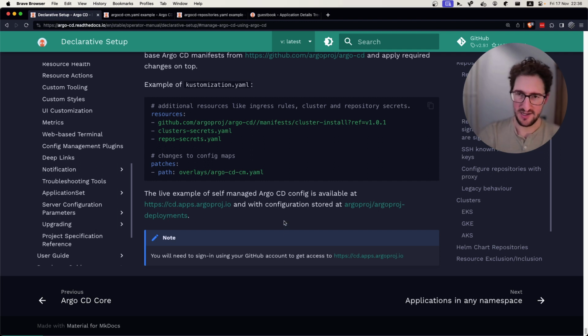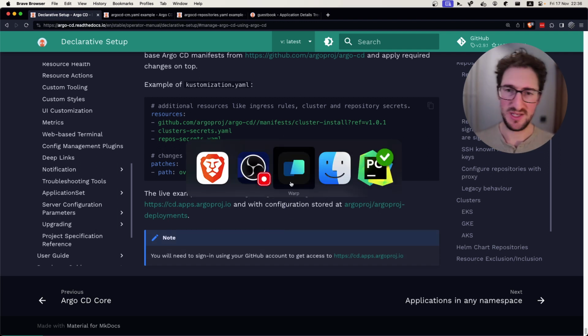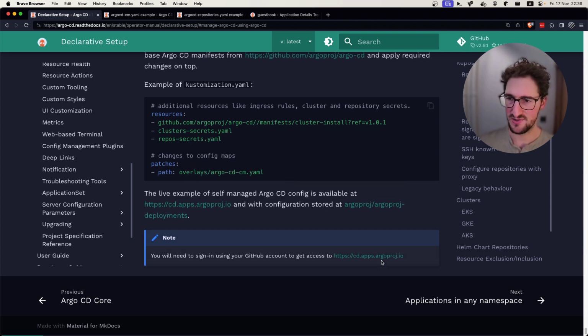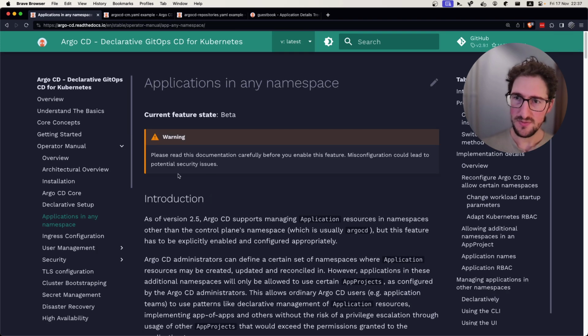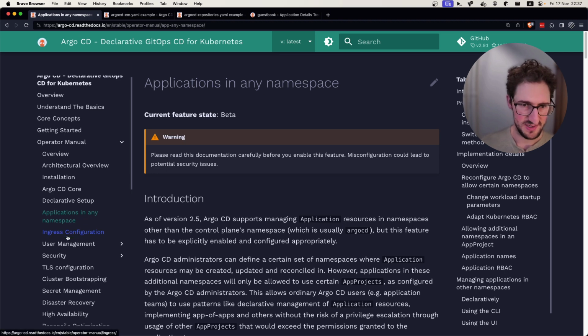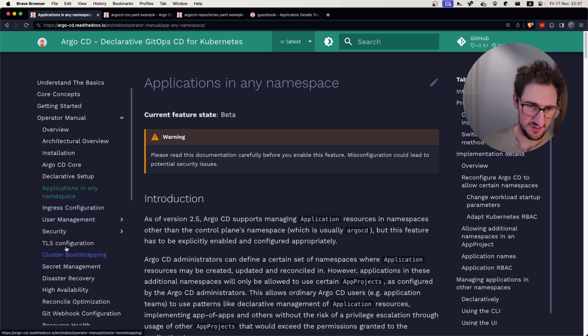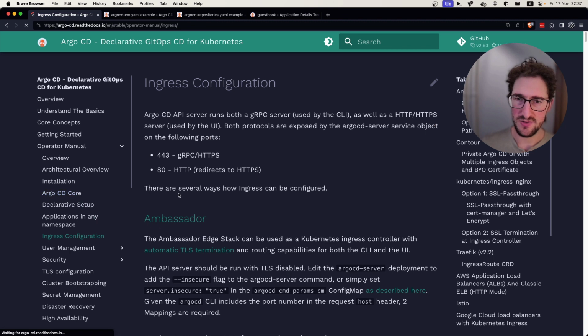I'm sorry, as I said, this is going to be basically me reading a lot of docs, and I don't think this is going to be extremely interesting to watch unless you really want to see what's going on here. Anyhow, I don't want to read about beta features. Seems not interesting. Ingress configuration.